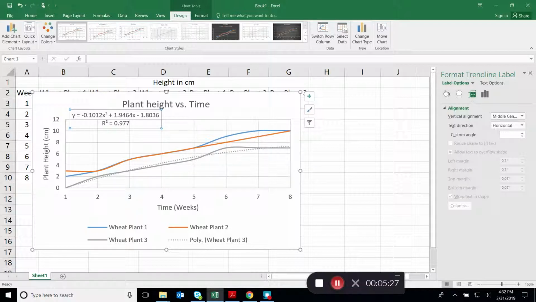And that's where I'm going to end this one. And I'll come back in just a little bit so I can show you how to graph this equation on your plot. Okay? Thank you.